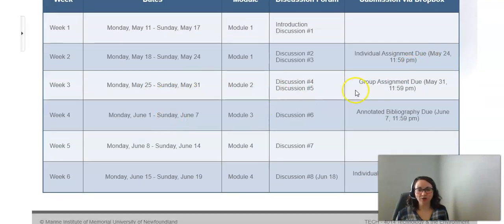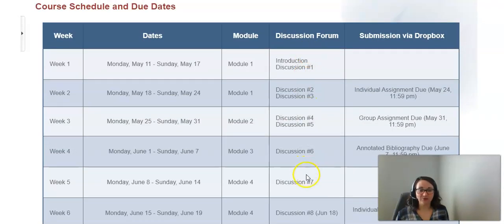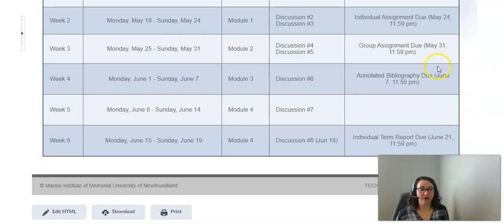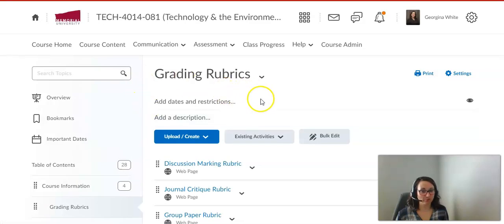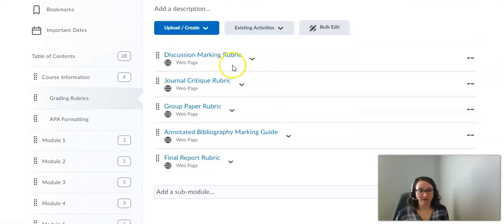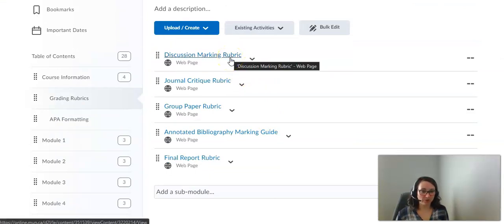And you can walk through and make sure. So these are the discussion forums and when they're due. They will be due on Sundays because it's the end of the week, as well as your assignments will be due then as well. So if you toggle through your information here, I think the next section we're going to get to is some of the grading rubrics. So for example, how will I mark your discussions?